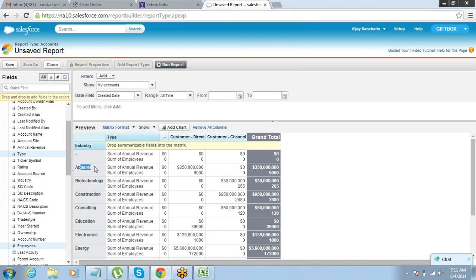by industry and by the type, account type. So for biotechnology, customer direct, what is the revenue? What is the number of employees? For biotechnology, customer channel, what is the revenue? What is the number of employees?